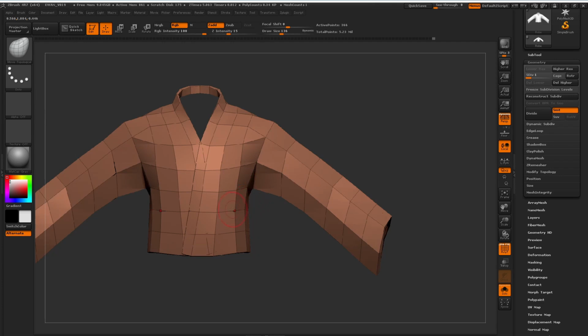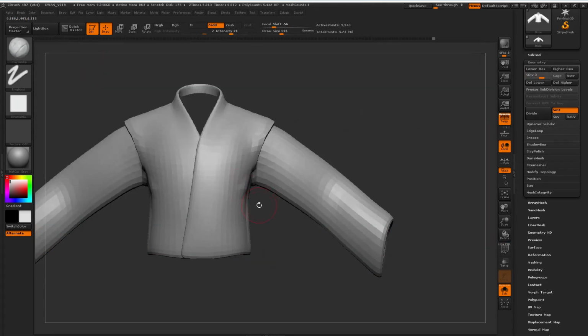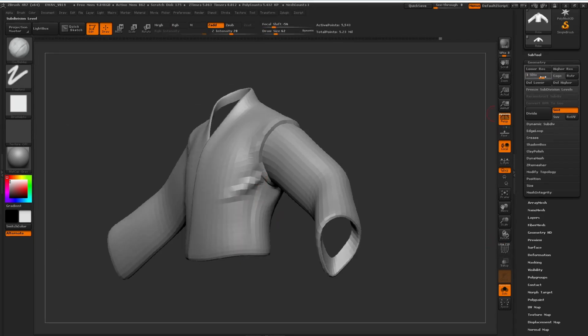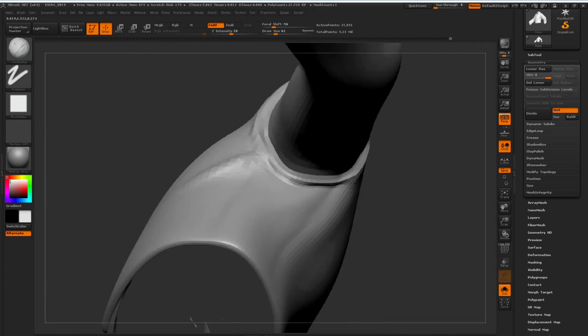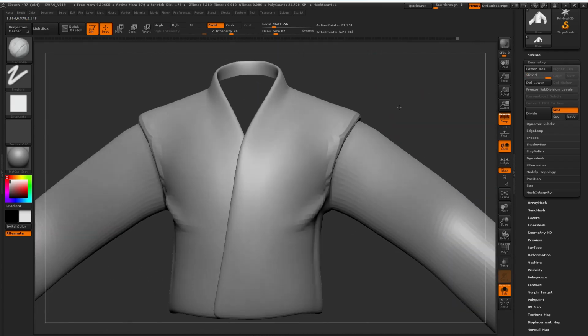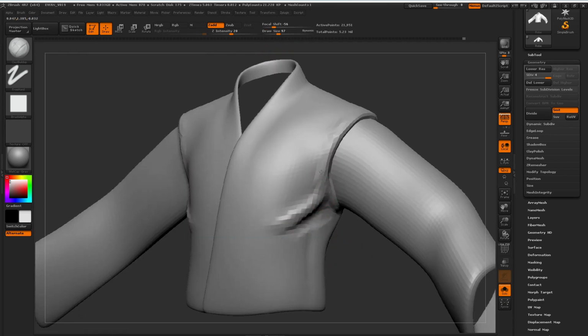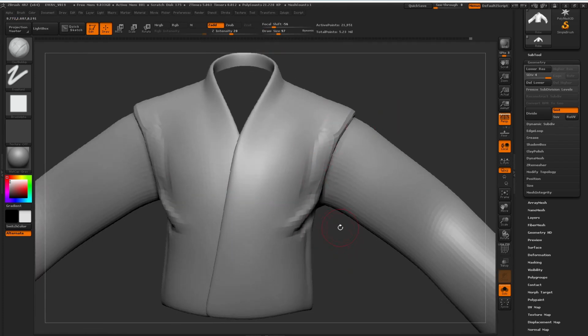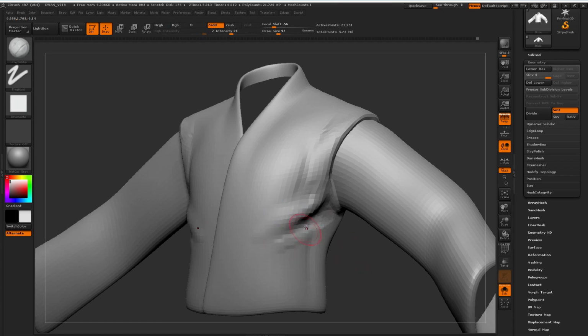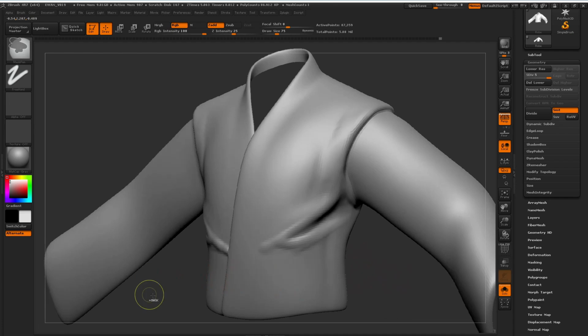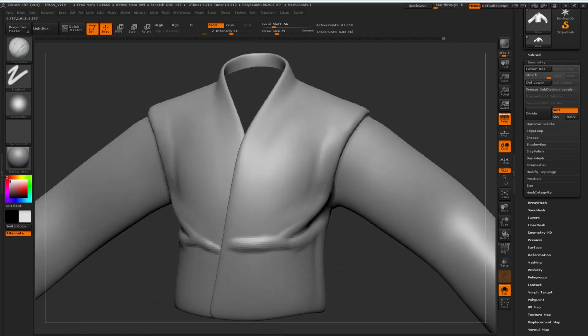Once I have the overall clothing piece in the correct place, I can now start working on the primary folds. With the standard brush or clay build-up brushes, I want to start blocking in the larger shapes of the fold. This can be very rough for now, and it just helps me to get an idea of where the folds will eventually sit before refining them later.